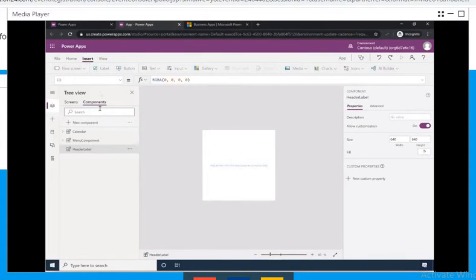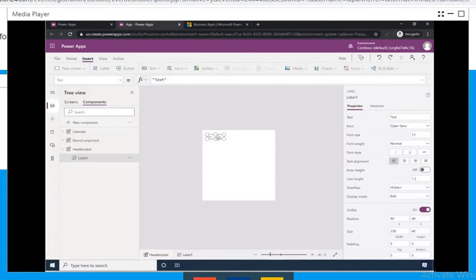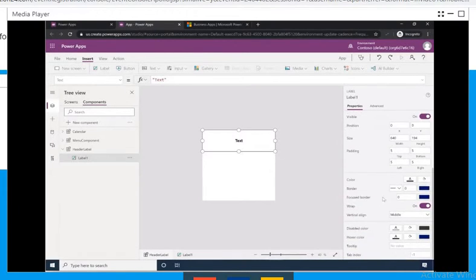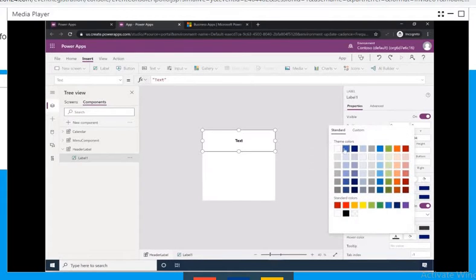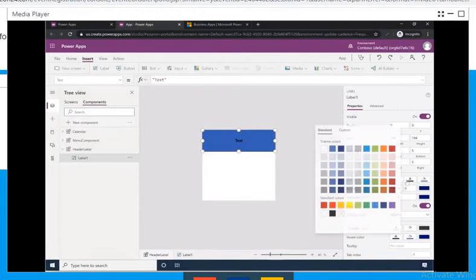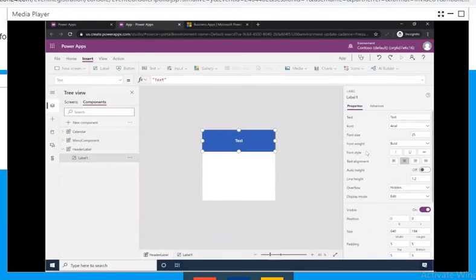I'll click on insert and insert a new label. So I'll just quickly give it some values. Let me change the font to Arial. I'll change the font size to 25. I can similarly change the font weight, align it in the center, and I'll simply change the color over here and the text color. So that's it.